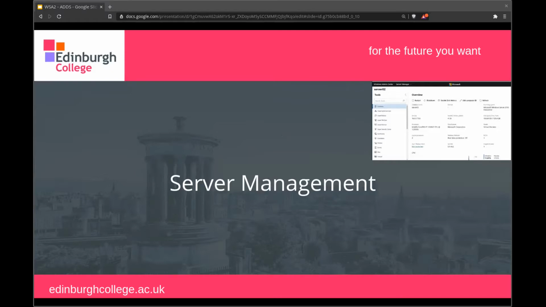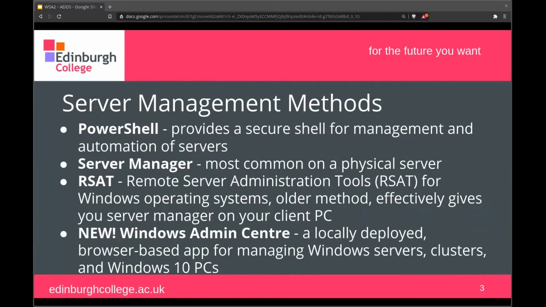So when you first start your Windows server, and we'll do this later on today in the labs, it automatically loads up an application called Server Manager, and this lets you manage the server. But there are other methods now, and there always have been other methods to manage a server. So here are the other ways.